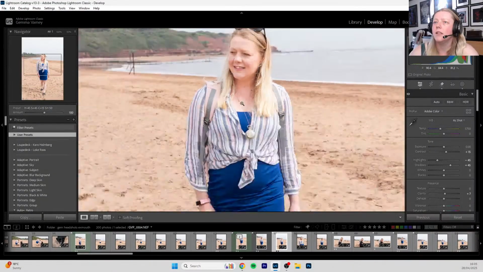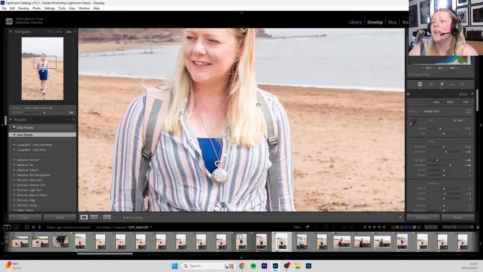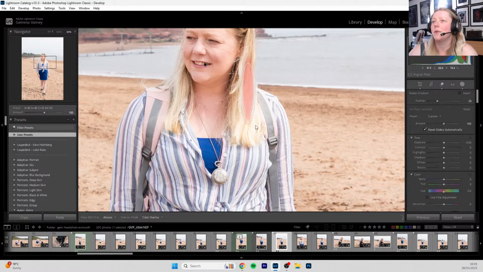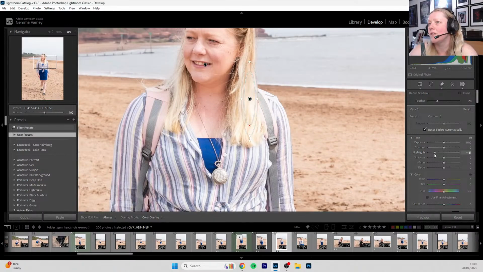And then lots of zooming in and zooming out. And then we're going to add another one here. So Shift and M, and we're going to click and drag. And we're going to do quite a narrow circle here for this one because we are not wanting to go too far off of the hair.